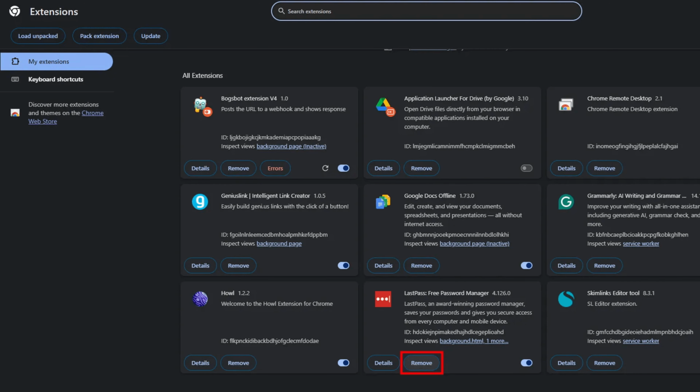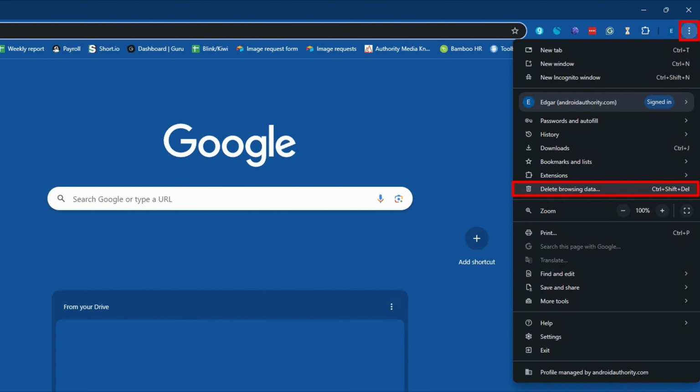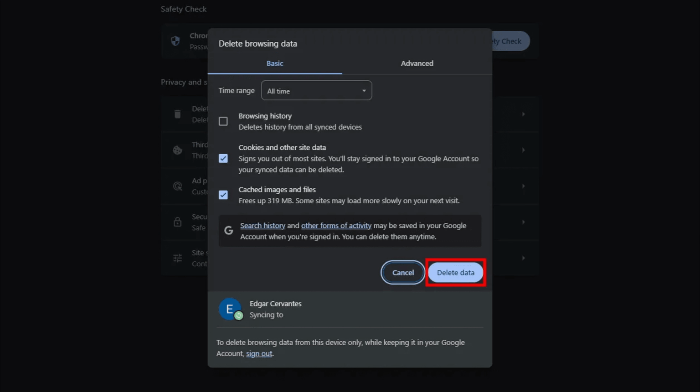So once again, go into the menu in the top right and then hover over extensions. Then go into Manage Extensions section, then start turning everything off and then bring them back one by one. You can also try to clear the cache to see if that helps, so in order to do that, once again head in that same menu and then click on Delete Browsing Data. Then select Cookies and Other Site Data as well as Cached Images and Files and go with Delete Data.